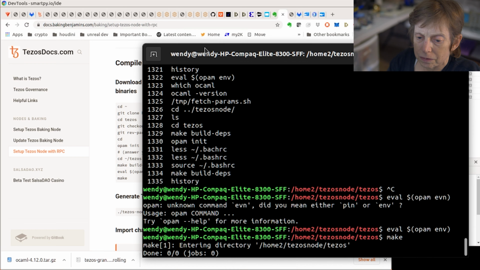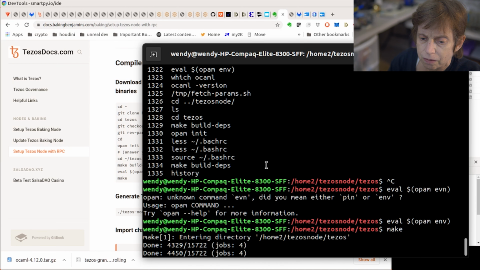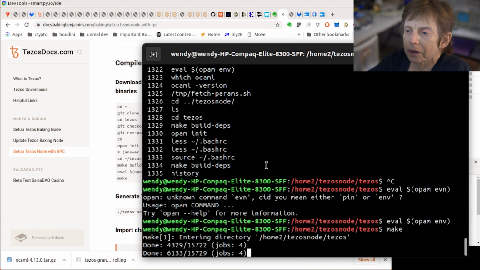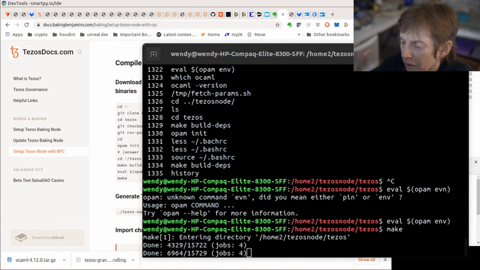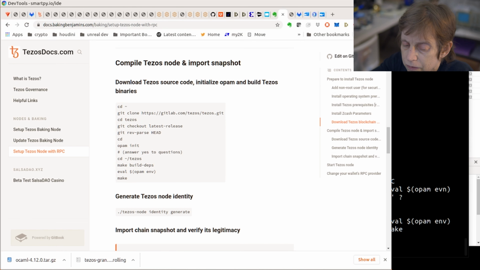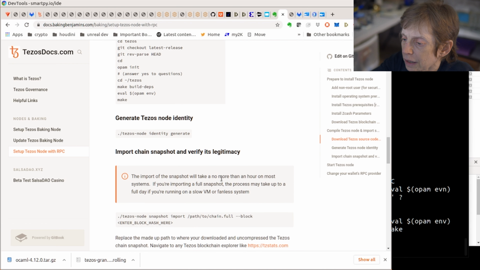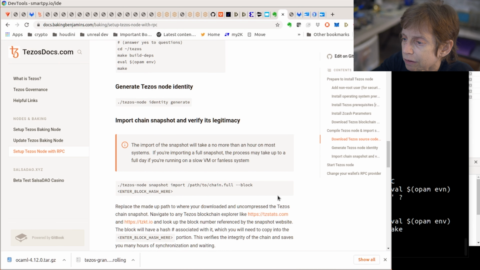So let's see. It's going to go. This is probably going to take a little bit. And then what's left to do, once we have that, is, let me scroll down here, generate the identity and import the chain. Now, importing the chain can take some time, but hopefully not too bad.